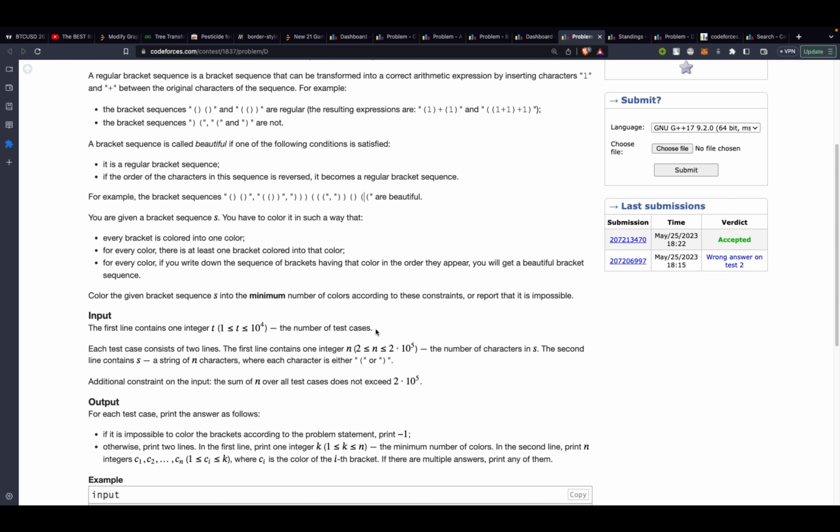What we can do is color some of the sequences. Firstly, they're saying that the bracket sequence is called beautiful if one of the conditions is satisfied. It is a regular bracket sequence. Just read the definition if you want to. And the second condition is that if the order of the characters in the sequence is reversed, then it becomes a regular sequence.